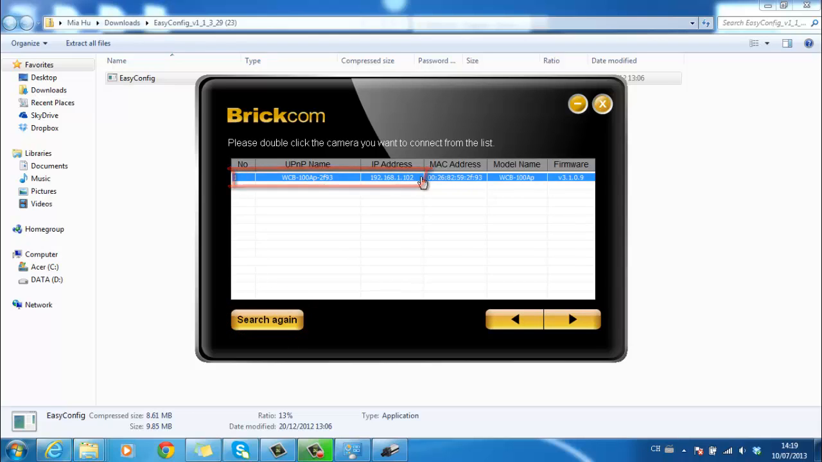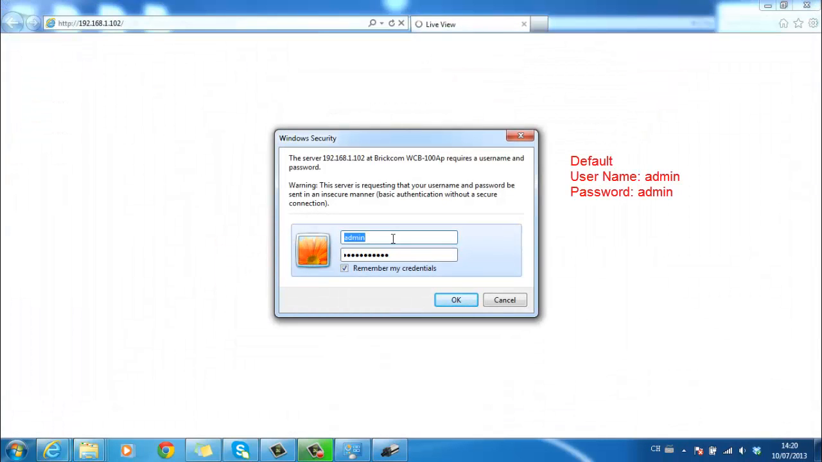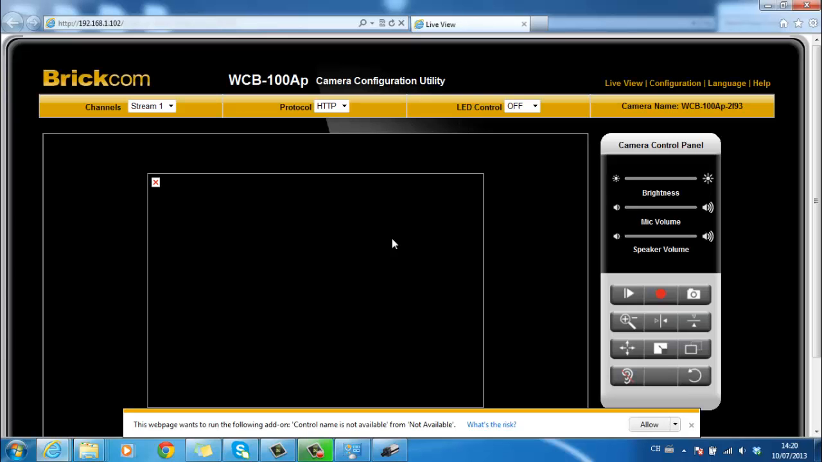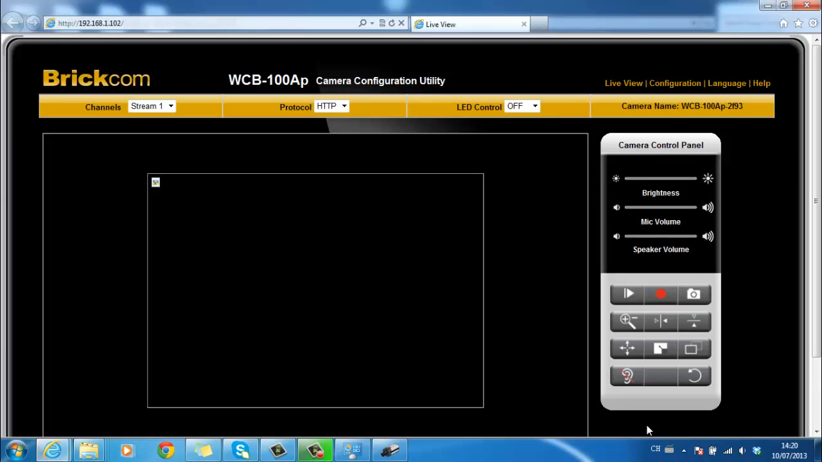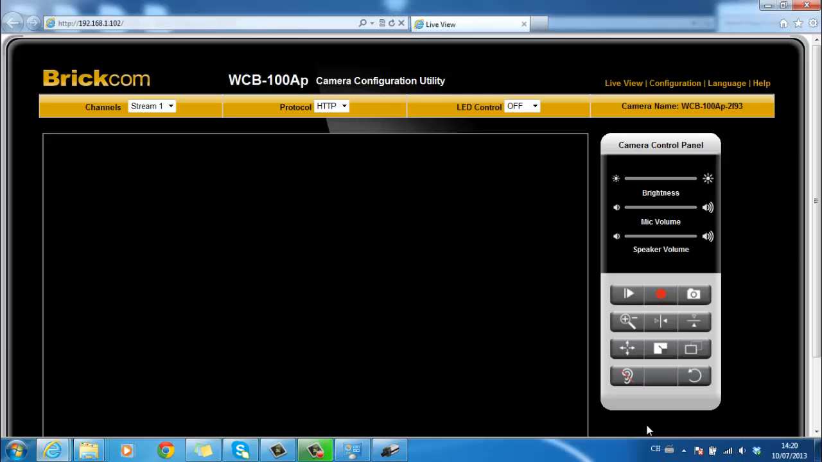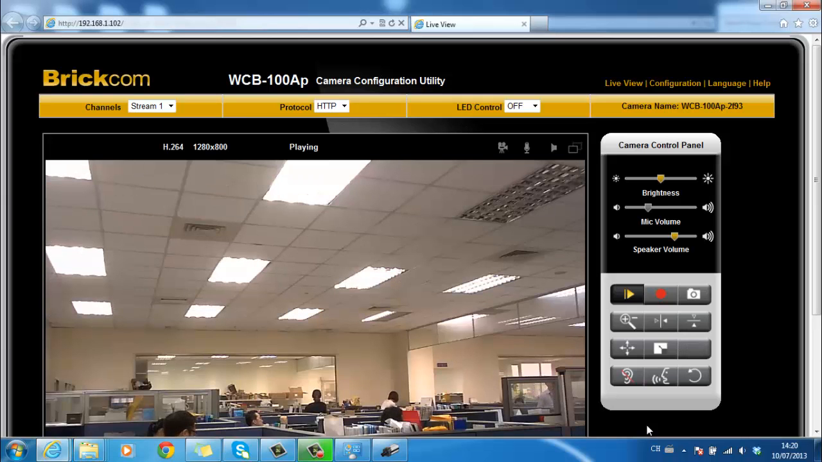Now double-click the name of the camera and press Live View. Then enter the default username and password, admin. Also remember to install the ActiveX tool. Then you will be able to see the Live View immediately.